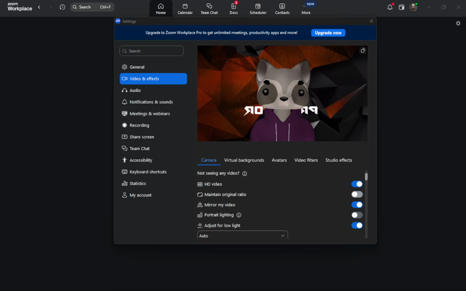In today's video, I'm going to teach you how to disable the Mirror My Video setting in Zoom so you see your video as others see it, unmirrored rather than the mirror view. Whether you're using Windows, Mac OS, or Linux, the process is quite straightforward. Let's walk through the steps together.